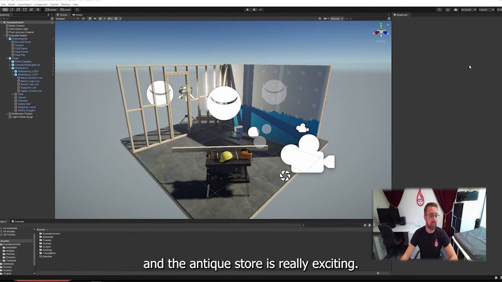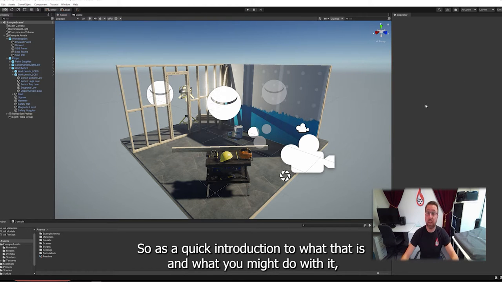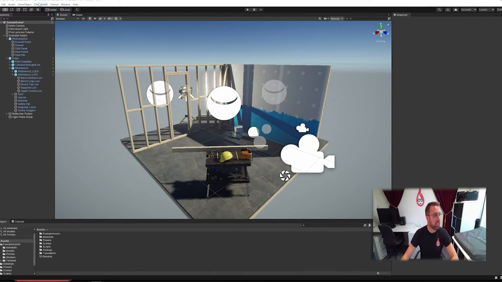And the asset store is really exciting. It means you can get going really quickly with content. So it's a quick introduction to what that is and what you might do with it.